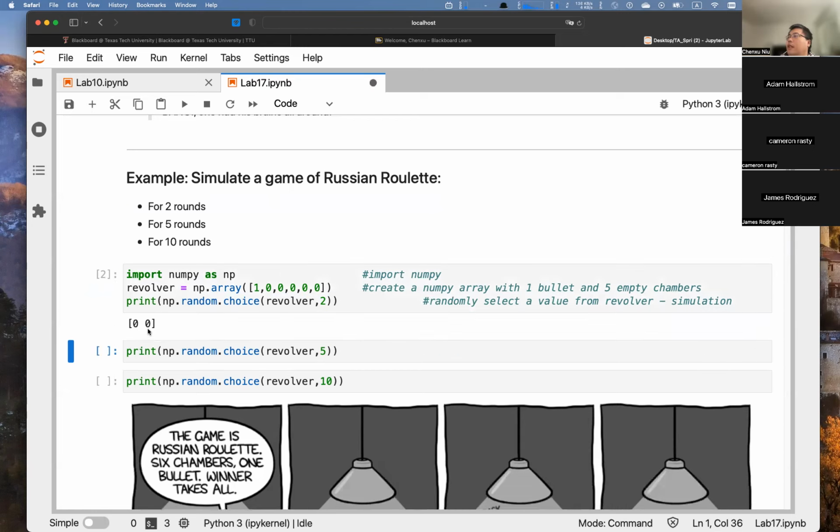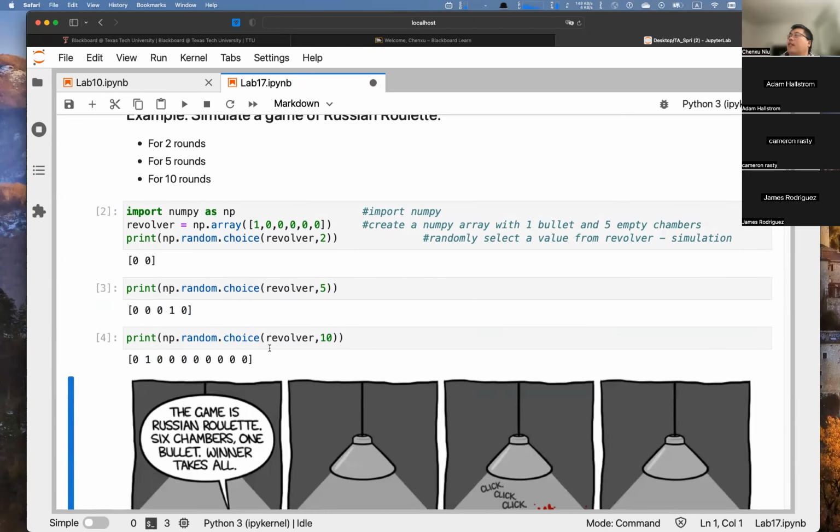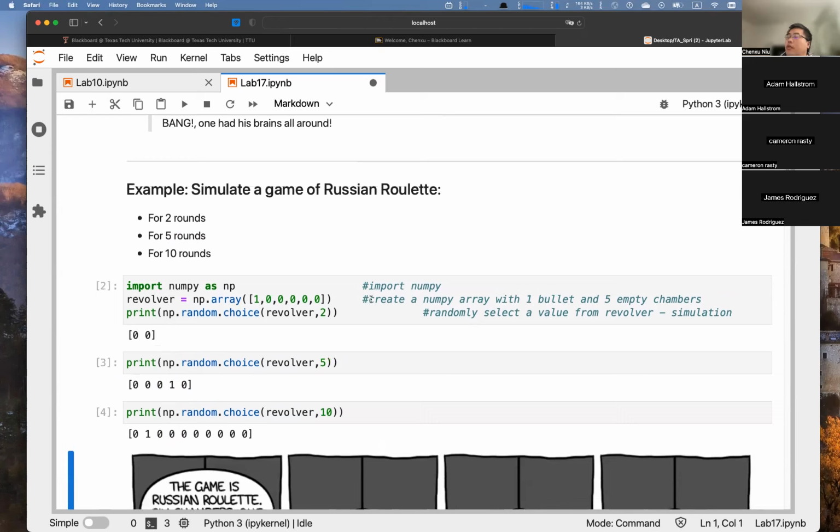Right, and see, 0 0 is a simulation, and the next time for 5 rounds. So see, 0 means empty, 1 means the bullet, right? And the 10 rounds gives 0 1 0 0 0, and so on. So it's about how to simulate this with a NumPy array and with a random choice function. Okay. So any questions so far?